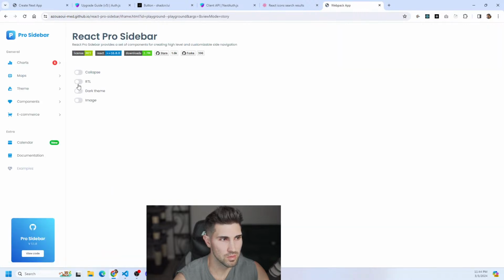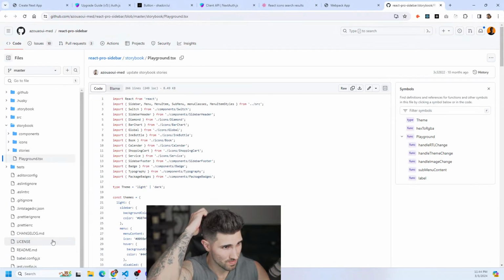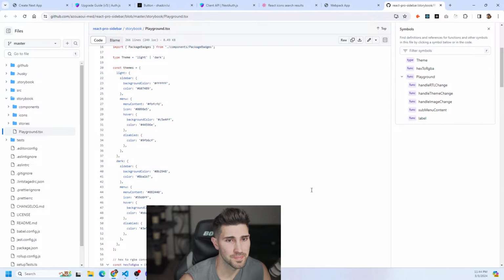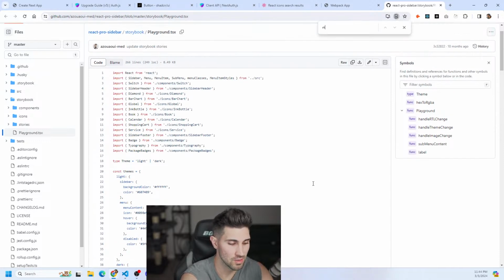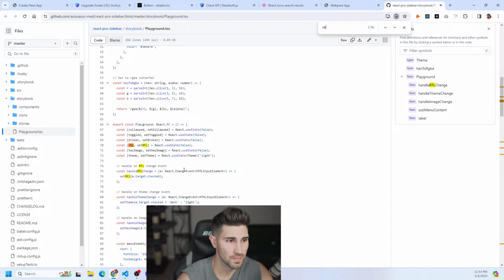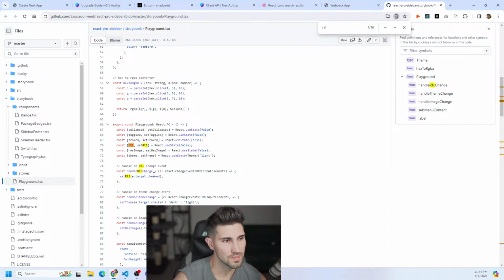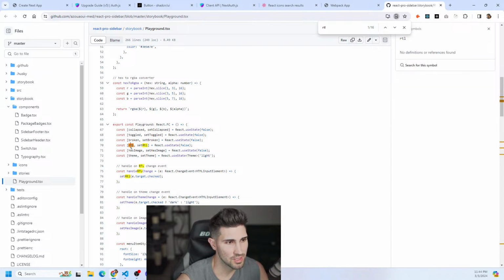We do like a demo. See, that's what it is right there. That RTL that goes left and right, I don't want that. So view code. Can we do a control find RTL? Handle RTL change. Set RTL to e.target.checked. RTL.